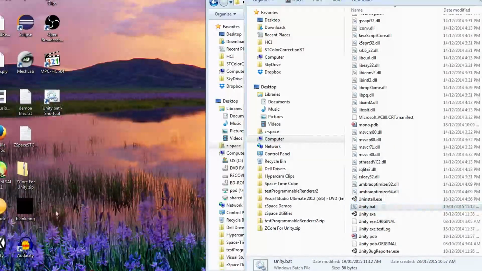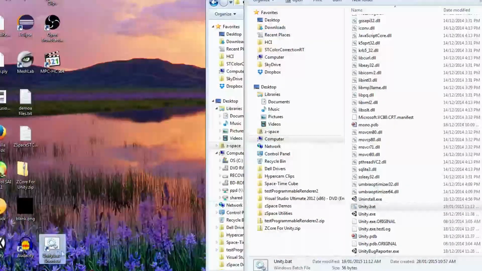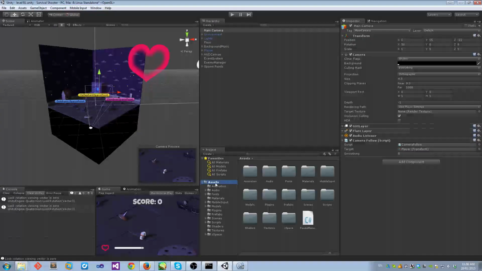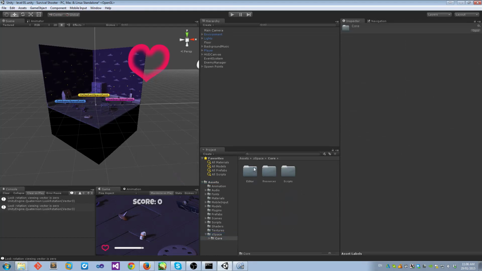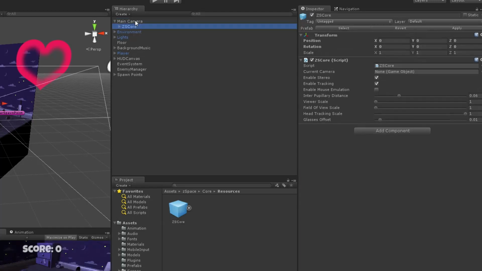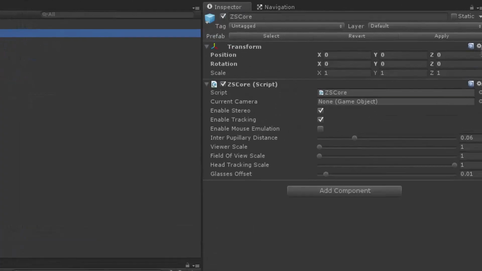Now open Unity with the .bat shortcut and open the survival shooter Nightmares project. With the survival shooter project open and running Unity with the Force OpenGL and Enable Stereoscopic 3D tags, open the ZS Core Unity package and add it to the project. Locate the ZS Core in Assets, zSpace, Core, Resources, and drag and drop it onto your main camera game object. Reset its transform position and rotation to 0.